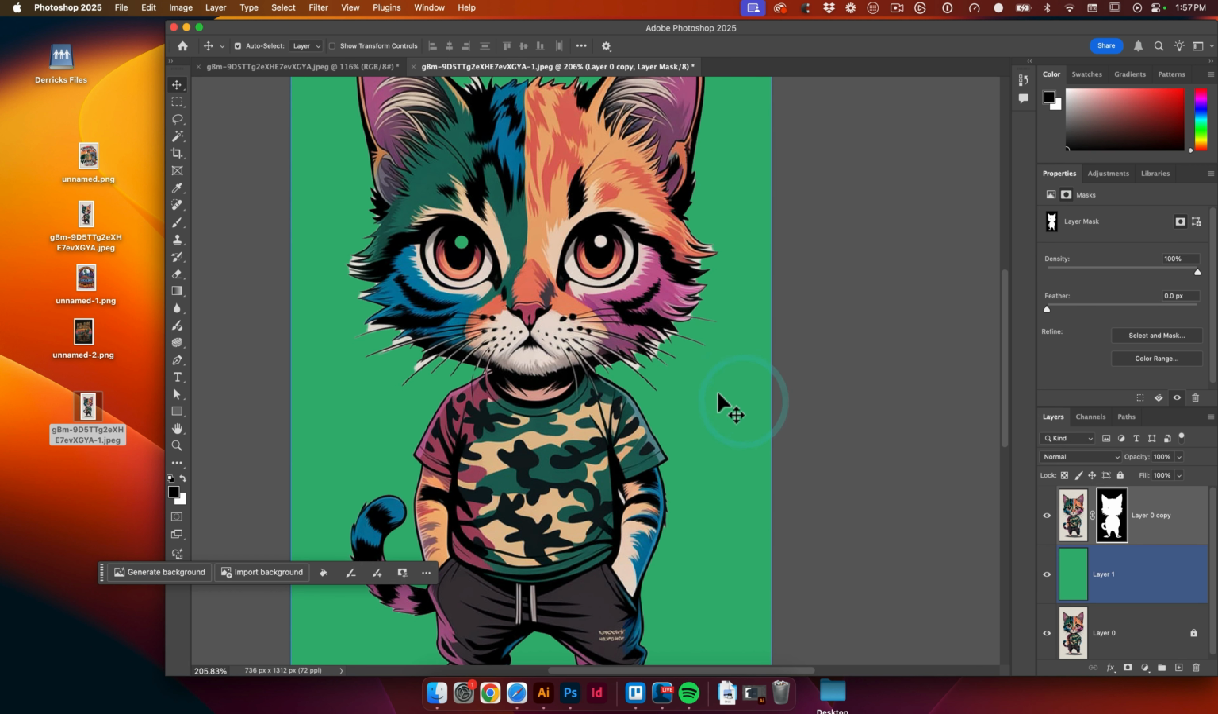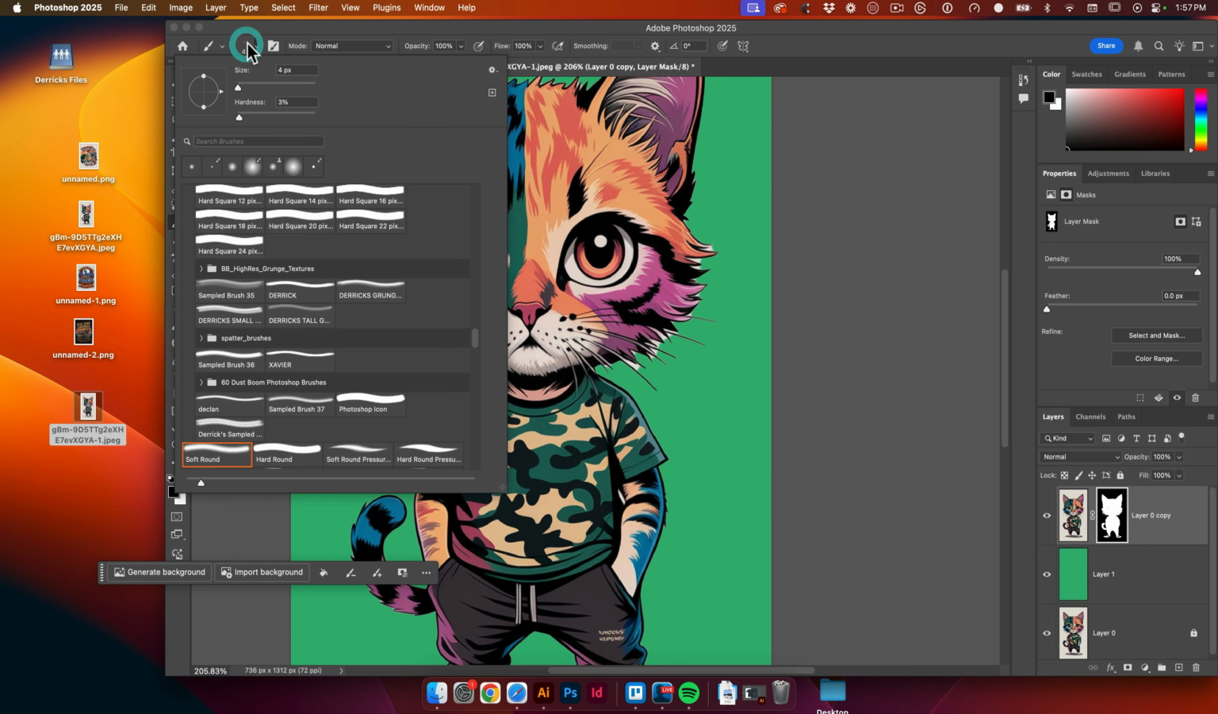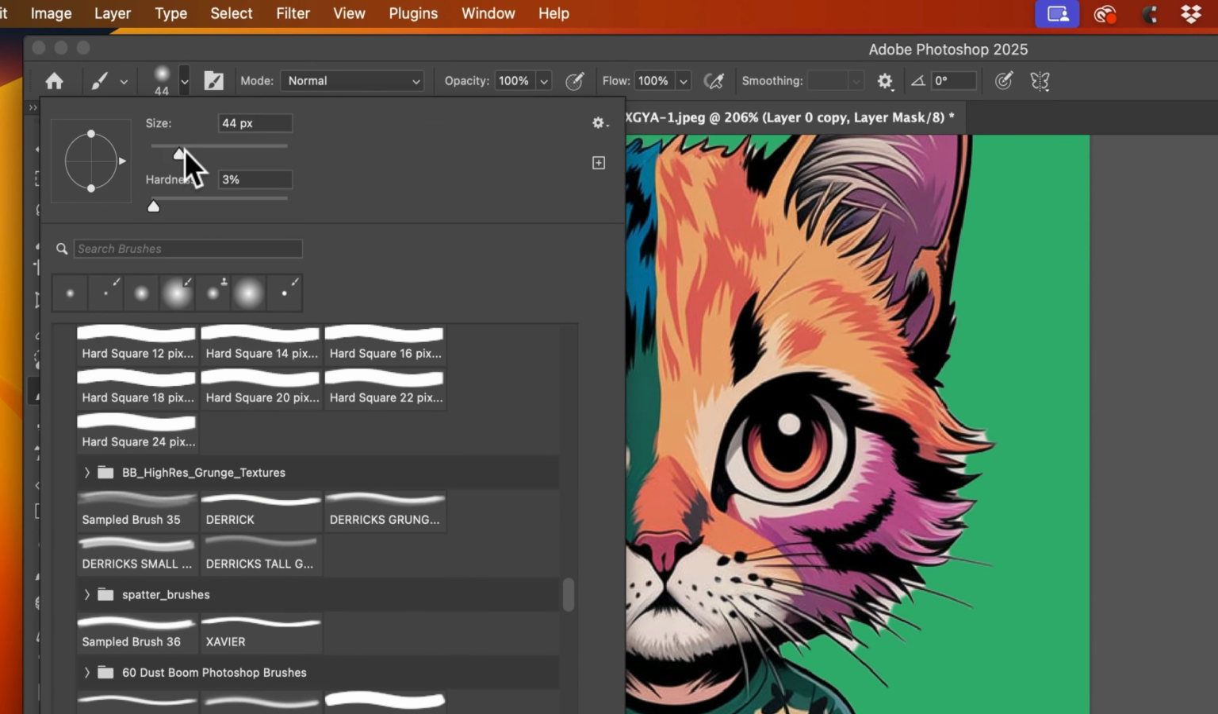One way I could do it is to use a brush. So if I hit the letter B, I can open up the brush here, get my brush tool. I can choose the size and the hardness of it. So the size is how big is that brush. The hardness is how hard is the edge. So if it's 100%, it's going to be a very hard edge. If it's down to 0, it's going to be softened.